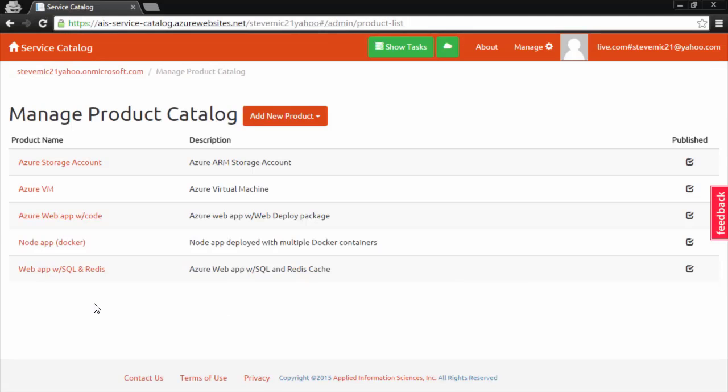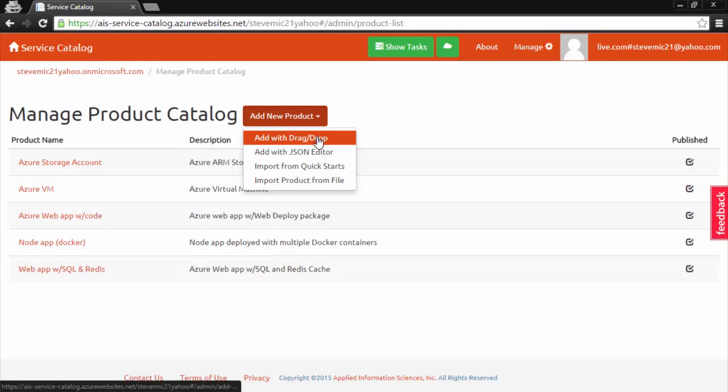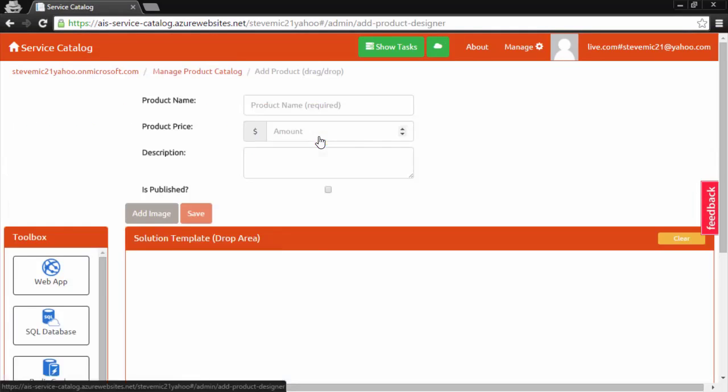Here I am in the Manage Product Catalog screen of the Service Catalog, and you can see that it's already pre-populated with a few products. We have products here for an Azure storage account, virtual machines, web applications, and so forth. Let's add a new product now. Up here we have the Add New Product button, and when I click it, you can see we have 4 options for adding a new product. Let's select this first option, which is that we can add a new product with our drag and drop designer.